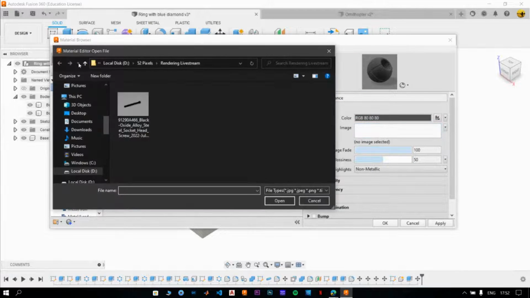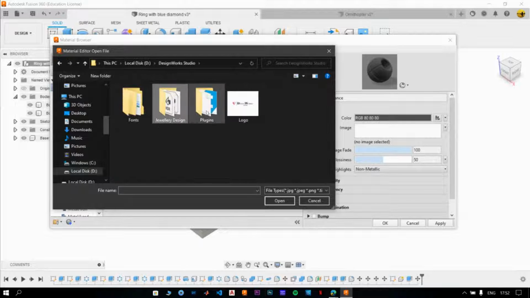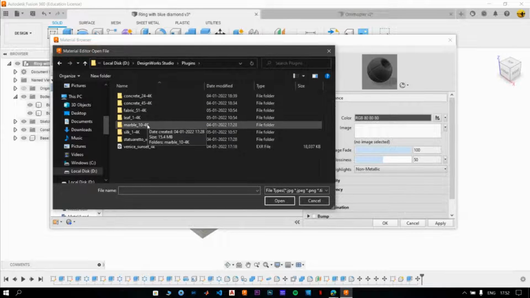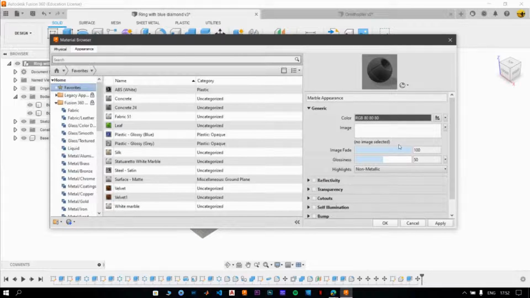So I'm going to click on this image and I'm going to go where I have installed the plugin, which is marble 10 4K. And from here I want to attach probably this one, 4K marble diffuse. So this is what I want. I can just click on open over here, and as you can see, this is how it is going to look. You can also see it on the cube over here, the material after it is applied.